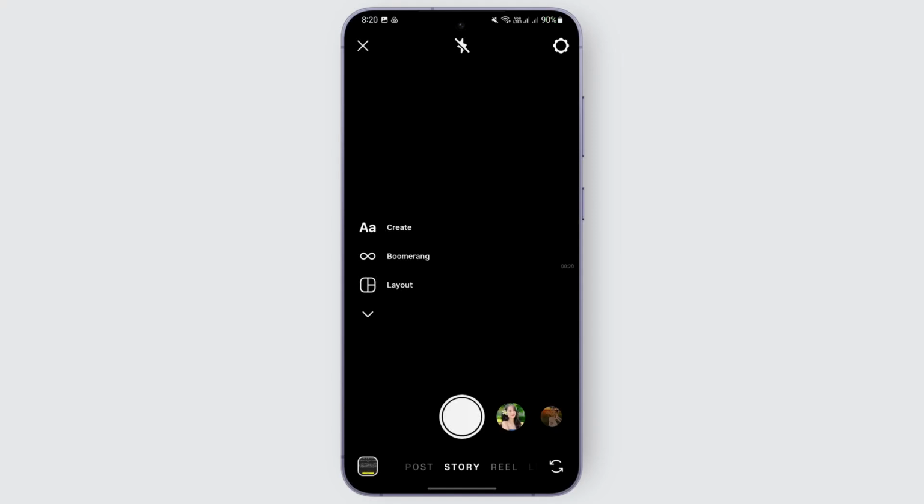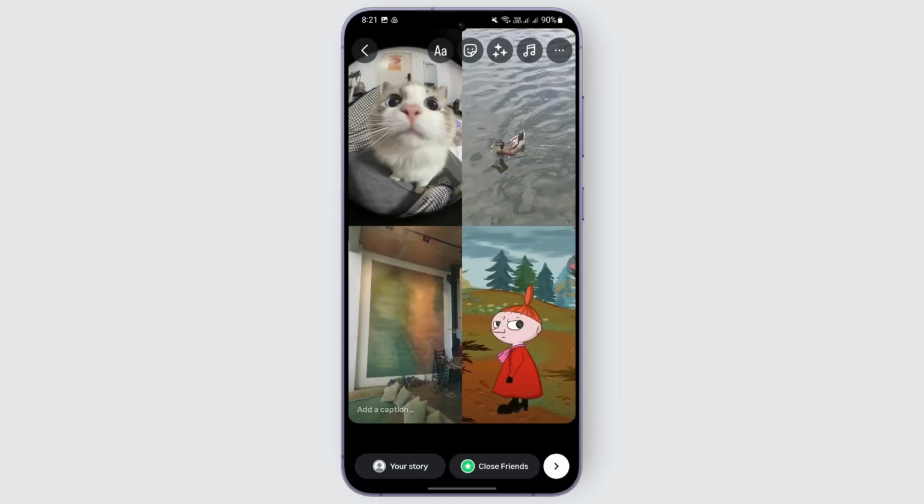Once you tap on it, one of the things you can do is select multiple photos. If you'd like to do so, you can create a collage using the layout feature. Tap on layout, and once you do, it will give you this option right here. You can select the particular layout that you prefer, and there you can go ahead and add the images that you would like as multiple photos or videos on your Instagram story.